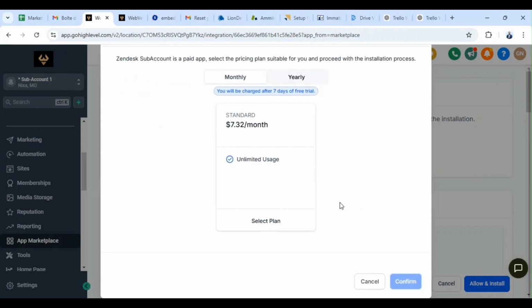We have a plan. We select, we go and confirm. Of course, we're not going to confirm because we're going to be charged, but that's pretty much it, guys. Once you confirm, you go and complete installation and you have uninstall, which means the tool is already connected to your Zendesk platform and you guys are now ready to execute the actions directly from your workflow for your Zendesk account.